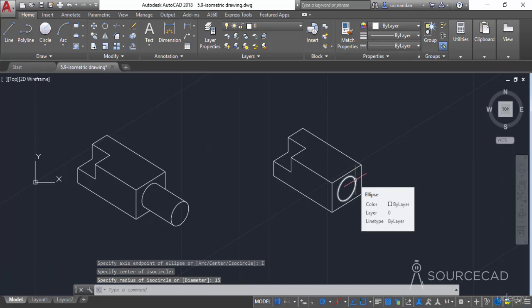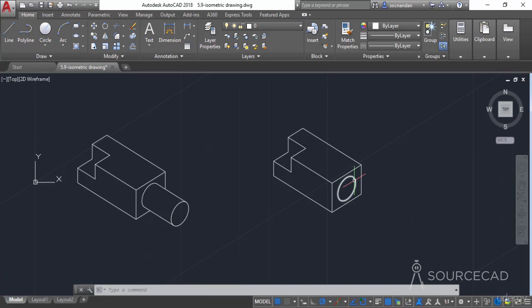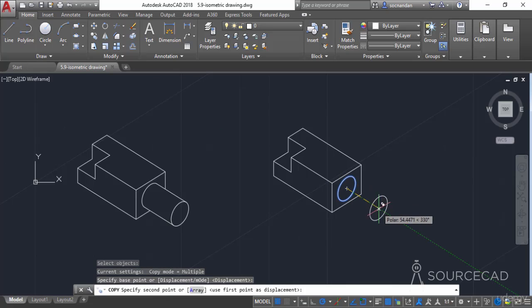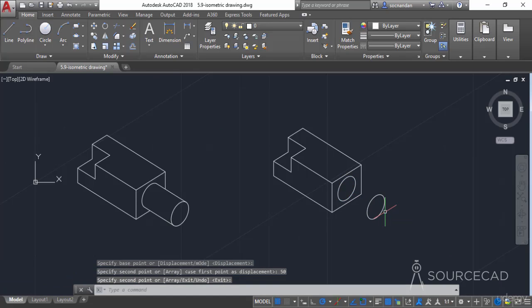Now we need to make a copy of this circle. For that, I'll go to the copy command, select the circle, press enter, click on the center point, move it in this direction and enter a distance of 50 unit, press enter. Press enter again to exit this command. So we have added both of these circles, but now we need to add these two lines.